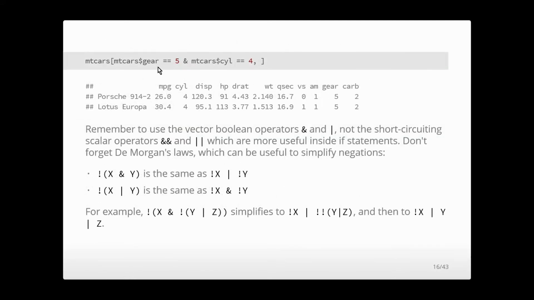And then you can combine things. You can say I want it where gear is equal to 5, that's a logical true and false vector, and I want cylinders equal to 4. We put the and here, and so it's only going to give you back the rows where both of those things are true, where this is true and this is true, and so we get cylinders equal to 4 and gear equal to 5.